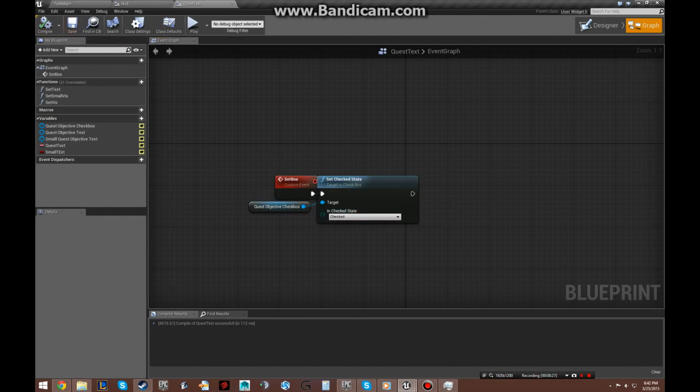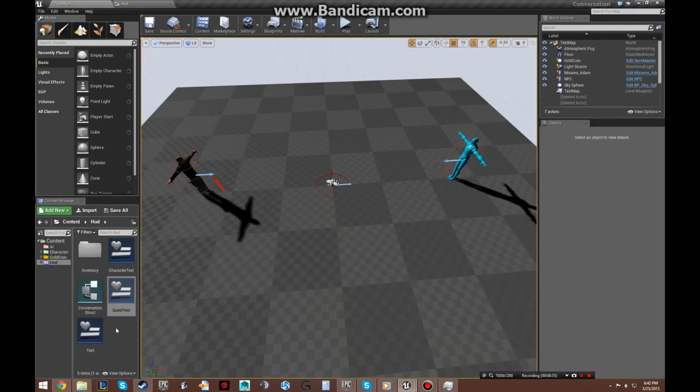So let's see, I think that's it for the quest text. And I think we're finished with all of the widgets.